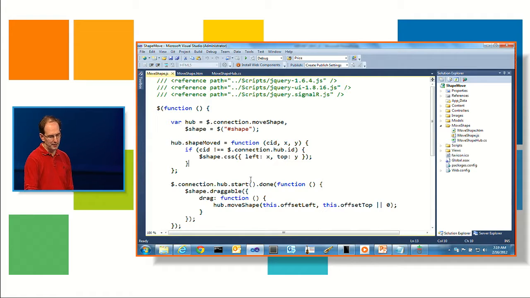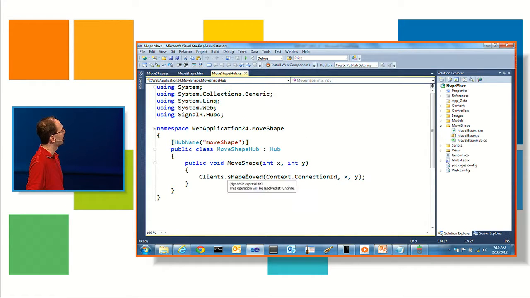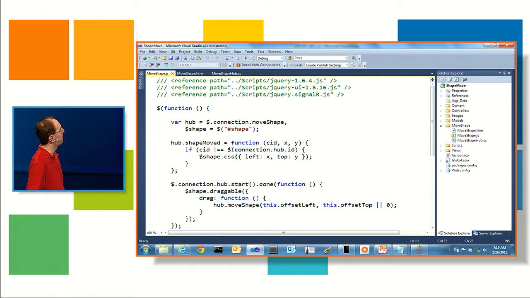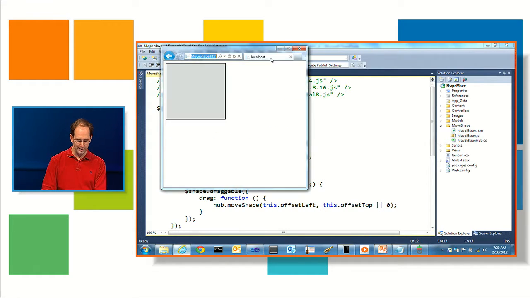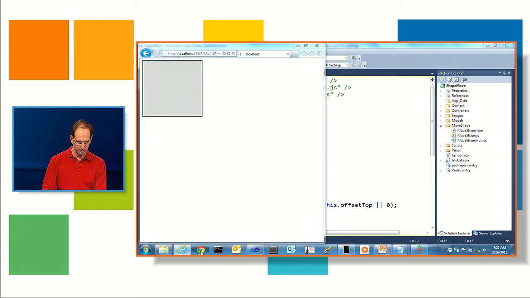Then every time someone drags and drops it in the page, using a jQuery UI function, I call the server method and pass in the X and Y. And then I hook up a shapeMoved client method, which is what the server is going to call back on. As long as I'm not the one who actually moved it, we'll update the HTML to be the position that the other person moved it to. So simple, not much code. You're probably confused as to what it actually does, but let's run it and it'll become a little bit more clear.